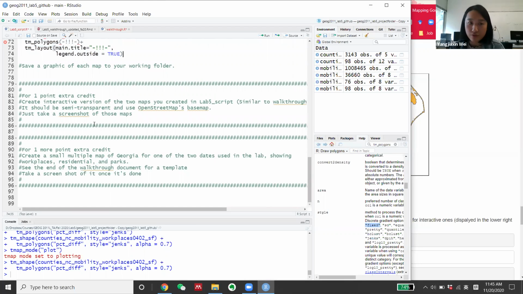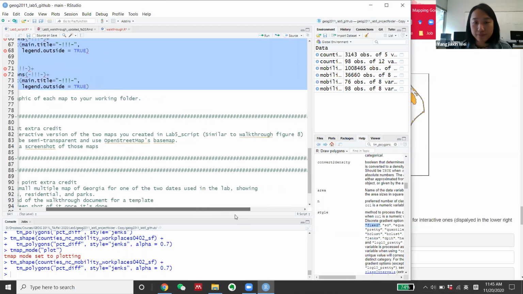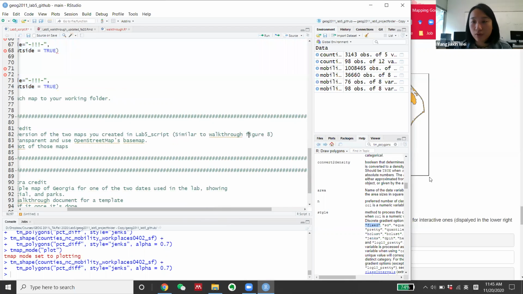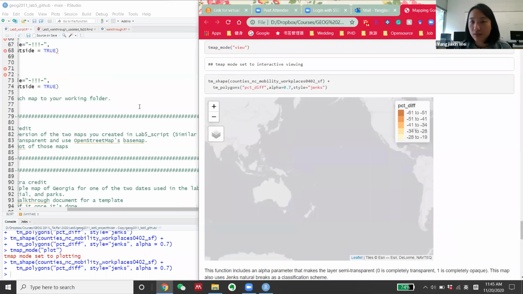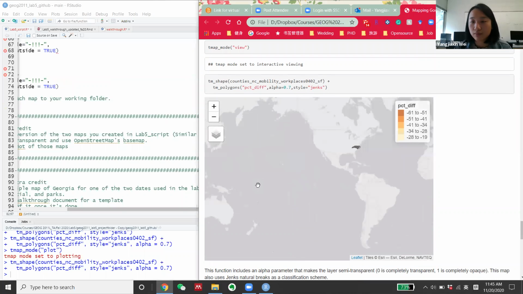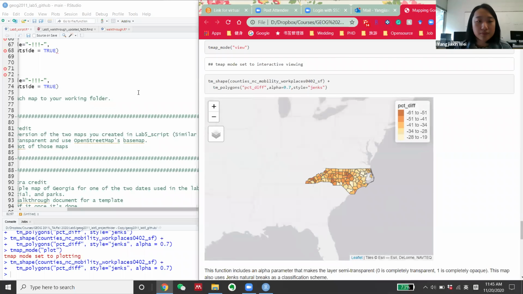But we also offer 2 extra credits. So for 1 point extra credit, you need to create interactive versions of the 2 maps you made from these lines of code. Similar to the walkthrough map of this. Where is the map? Oh, it's here.